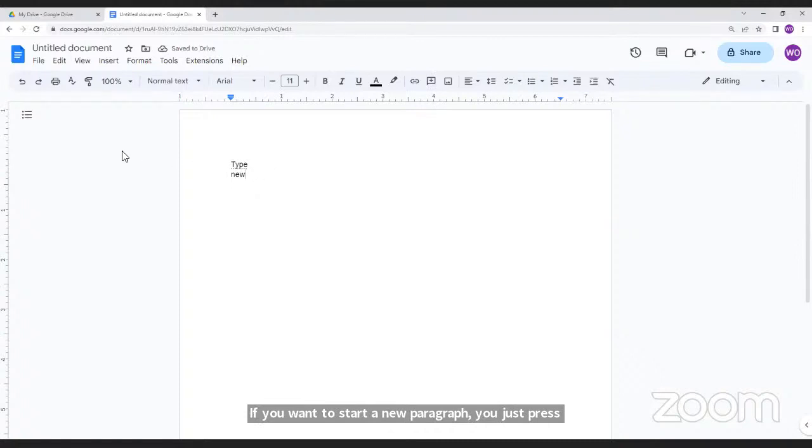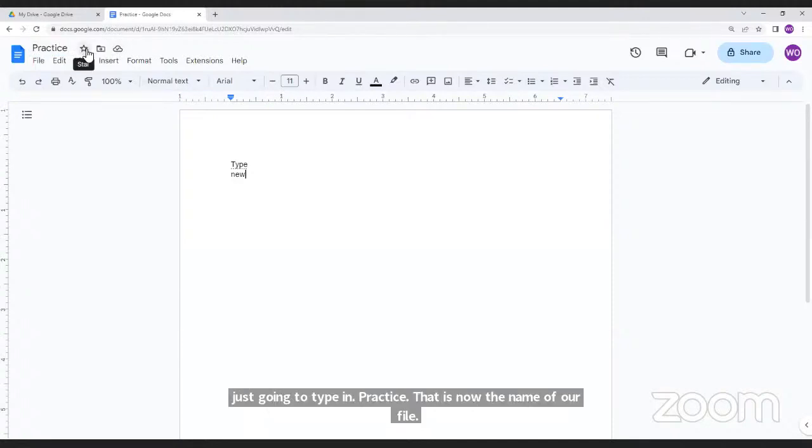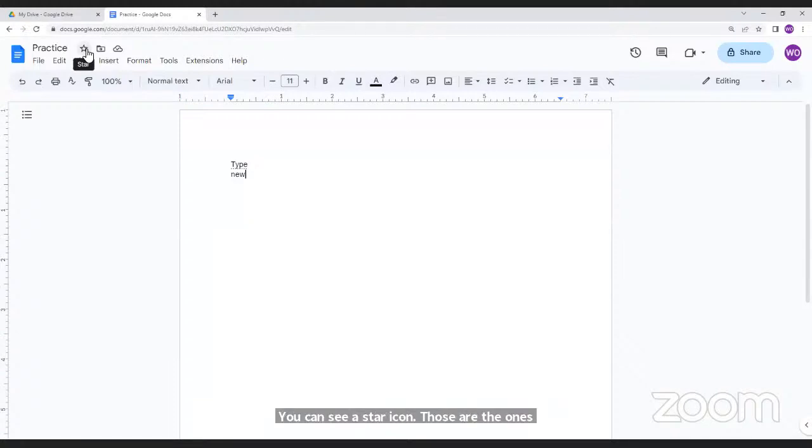If you look at the top left corner of your screen, you can see options to rename your file. So right now it's just untitled document. So you can name it whatever you would like. I'm just going to type in practice. That is now the name of our file. You can see a star icon. Those are the ones that will show up in the starred folder. You can also see a folder icon here. You can move it into different folders to organize all the documents you have. And this little cloud icon will show you the sync status of your document. So if there's a little check mark, as we see right here, that means that all your changes have been saved.